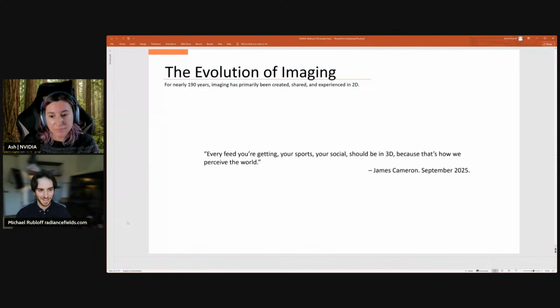But here's another fun quote that I like to reference from James Cameron at the most recent Meta Connect, where he was pretty explicit in saying that every feed that we will be receiving as people, whether that's sports or social media, should really be in 3D. This is how we actually experience the world around us. There's no reason anymore why we can't create that. A lot of this is now more on us, as consumers and developers, to go and build this out for ourselves and for the communities around us. But I think that sooner rather than later, this quote will seem very obvious in hindsight to people.